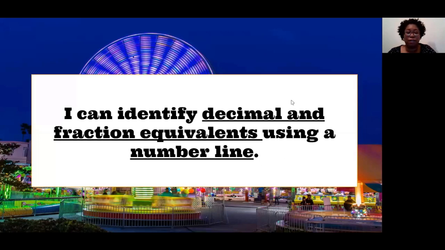Yes, we're sticking with the same learning target. It's just that this time, this task, we're going to focus primarily on the number line. So grab your pencil and paper and let's get started.